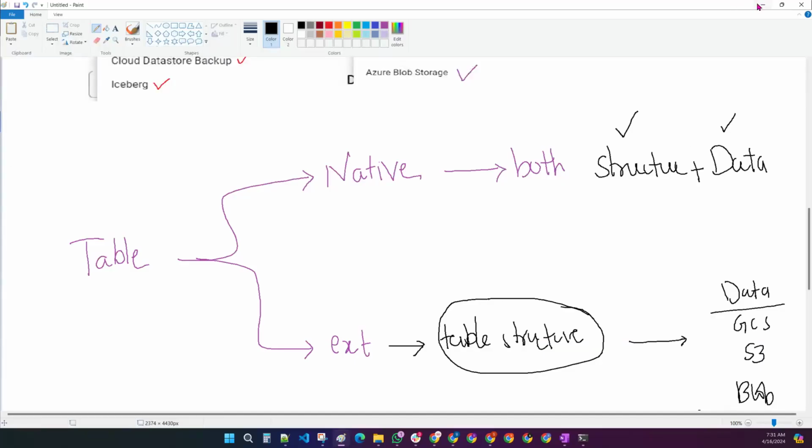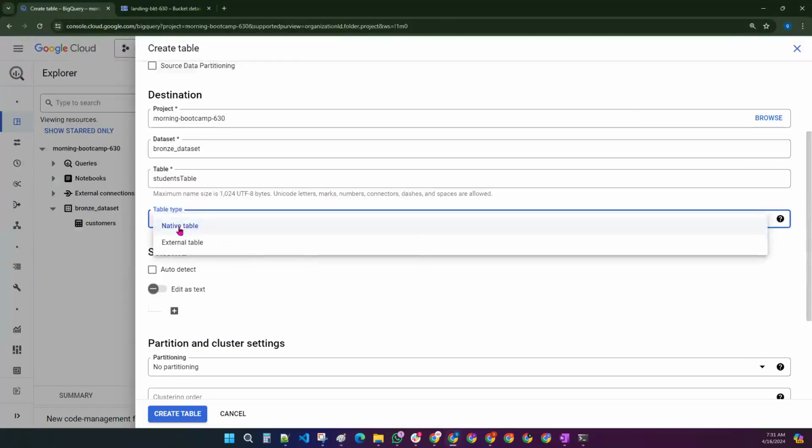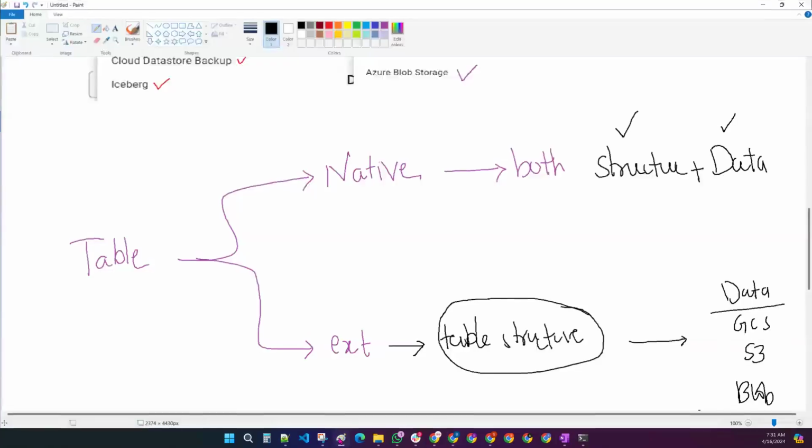Okay. Now look here. Sir, what are the benefits if we have an external table or native table? Is there any specific reason? Yeah. When you go for the native table, the performance is very high. But when you go for the external table, the performance is a little lesser because BigQuery is not managing the data.